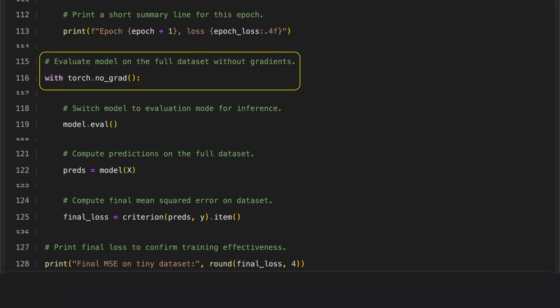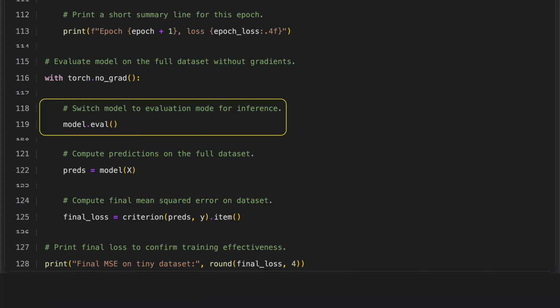During evaluation, we run the model on the full dataset without computing gradients. We do this by using a context that temporarily turns off gradient tracking. This is helpful because, unlike training, evaluation does not need gradients. As a result, we save memory and speed up computation while still getting the model's outputs for assessment.